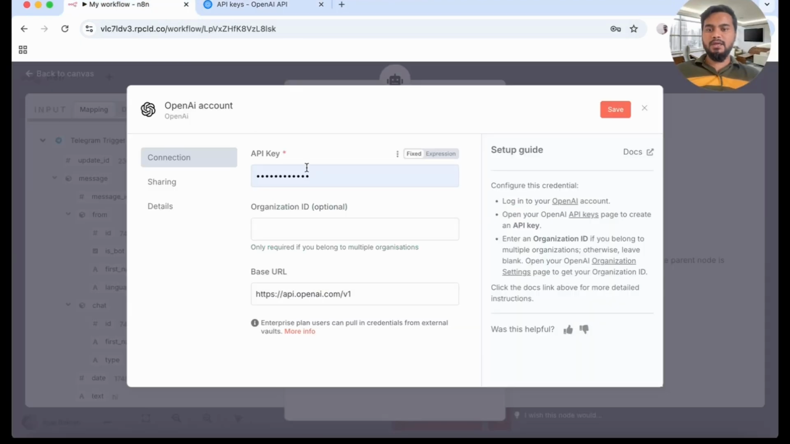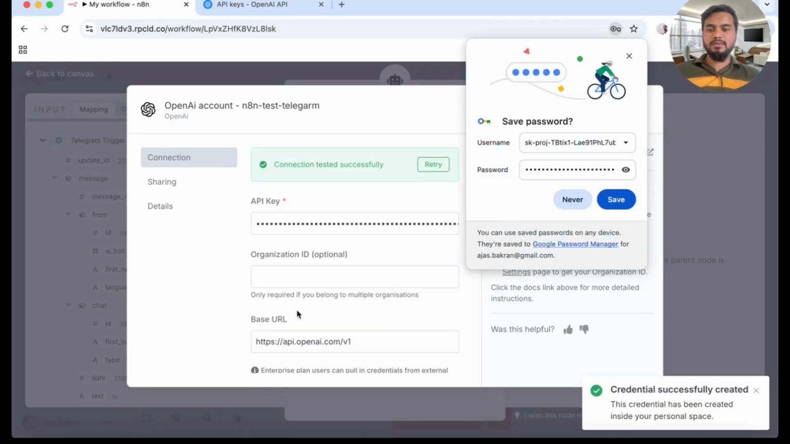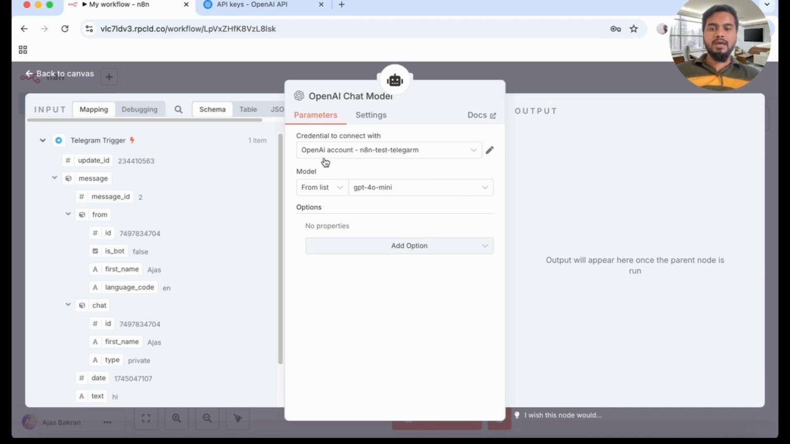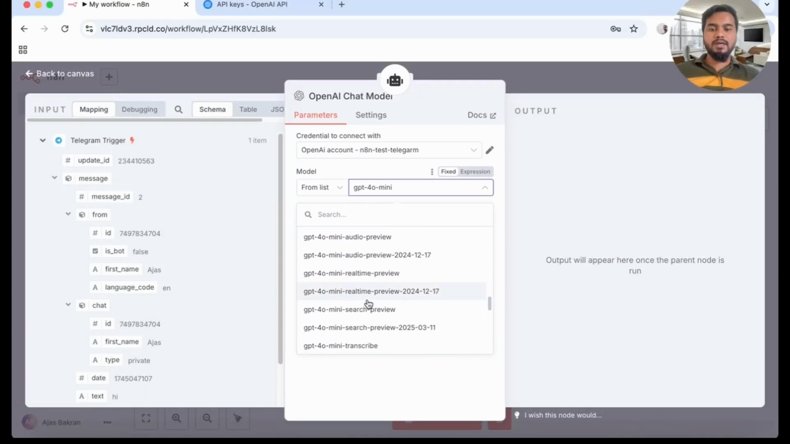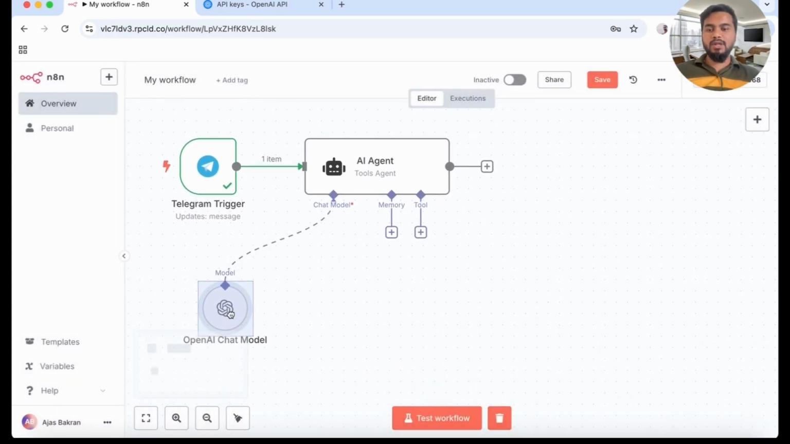I'll copy this key. I'll go back to n8n, paste over here. Let's name it n8n test Telegram. Save. We don't need to change this base URL. So we have our account set up along with the credentials. You can select any of the available models in order to work with the AI agent. I'll keep it default, that is GPT-4 Omni. I'll go back to canvas. So that being said, our model is ready.